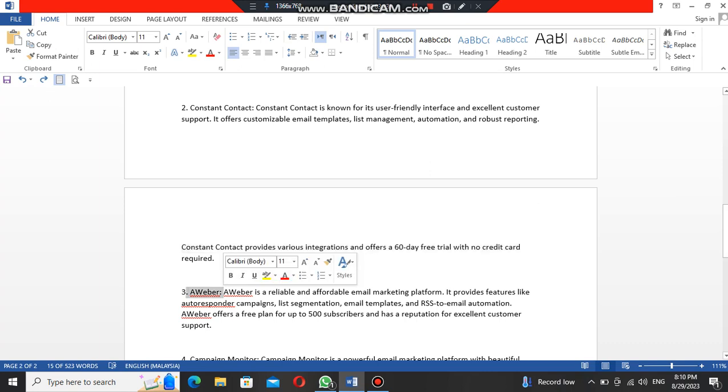Third, Aweber. Aweber is a reliable and affordable email marketing platform. It provides features like autoresponder campaigns, list segmentation, email templates, RSS to email automation, and much more. Aweber offers a free plan for up to 1500 subscribers and has a reputation for excellent customer support.